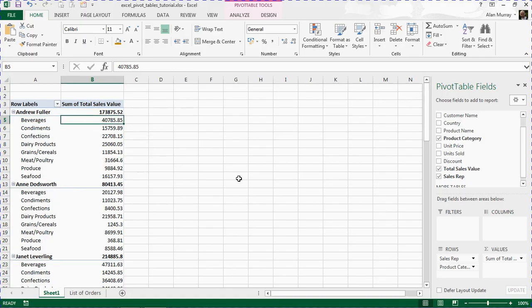Okay, now these 4 areas at the bottom of the field list is where it's all been happening. And every time I tick a field that is text-based, like sales rep, country, product category, they keep appearing in the rows area. And when I ticked a numeric field, like total sales value, that appeared in the values area, and it performed the sum function on it. So it didn't ask me, it just did those things.